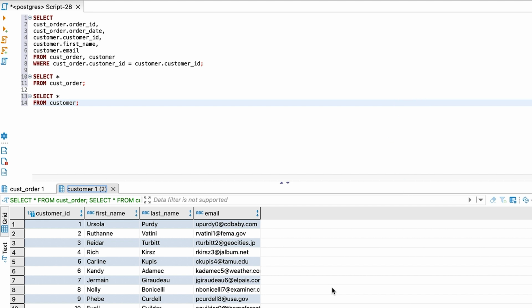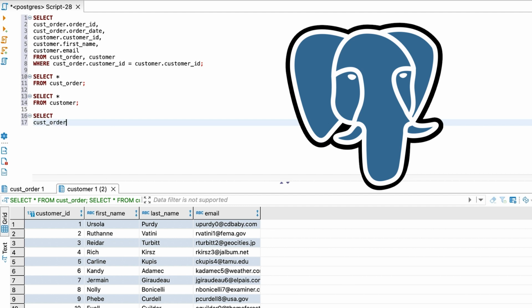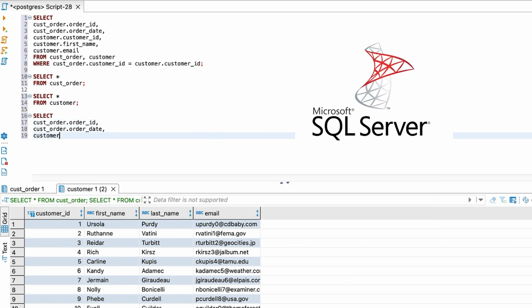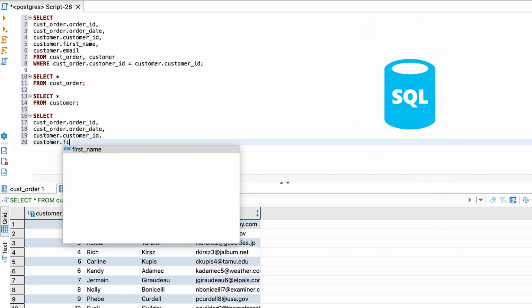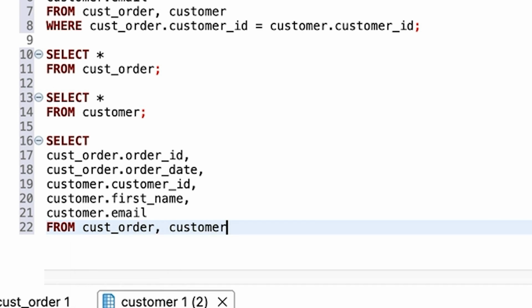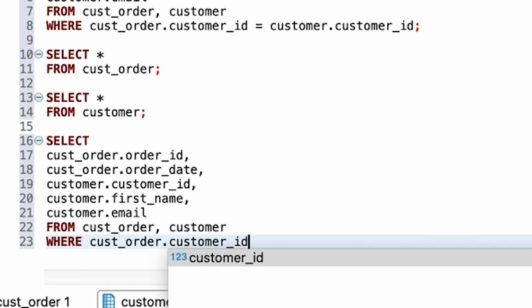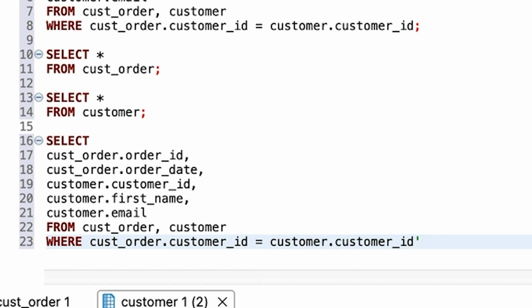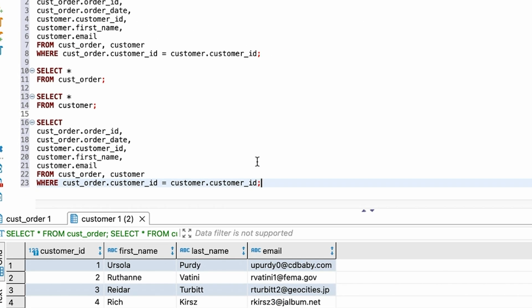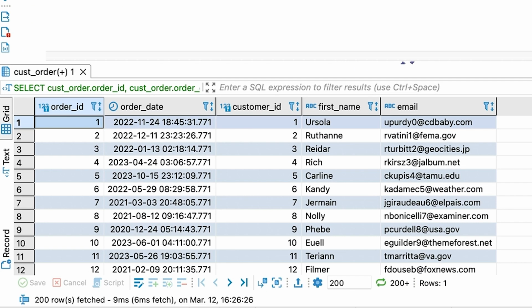Let's try that now. This query is written in DBeaver on a Postgres database, but the concepts are the same for other databases such as MySQL and SQL Server and any SQL editor. We write a select query that selects a few fields from each table. We put both tables in the from clause. Then we add a where clause. We need to select records where the customer ID matches in both tables. Let's run this query. We can see the results here. It looks good. So what's the issue?